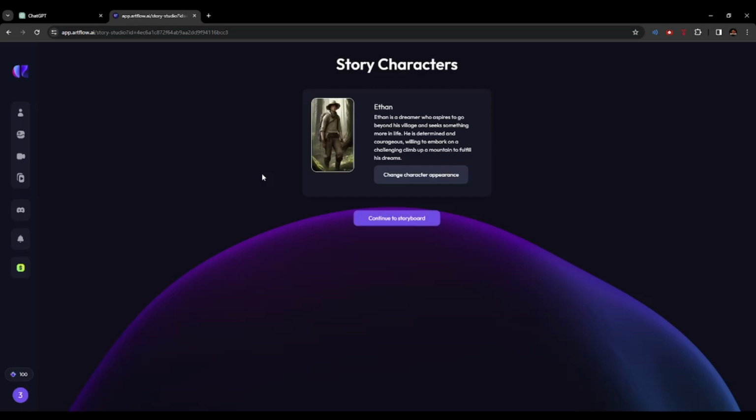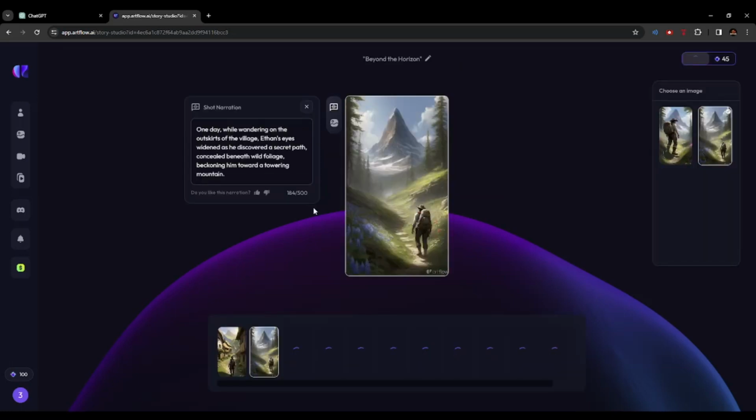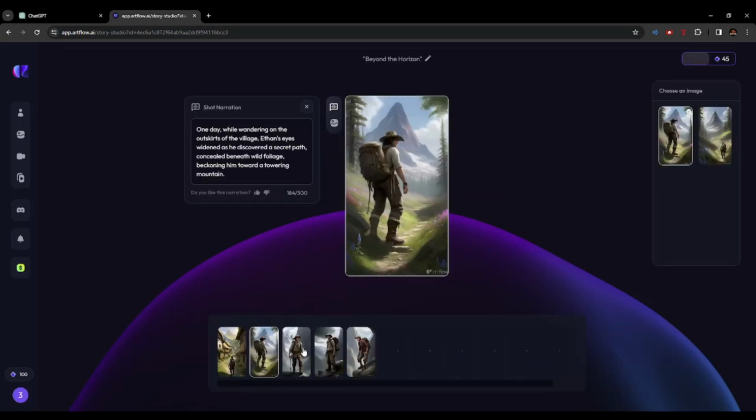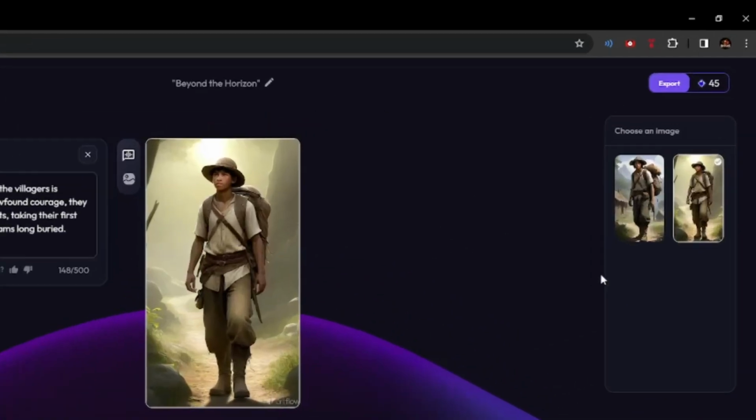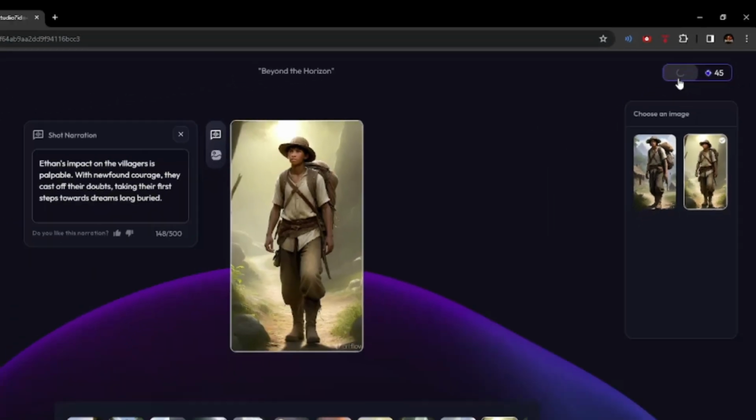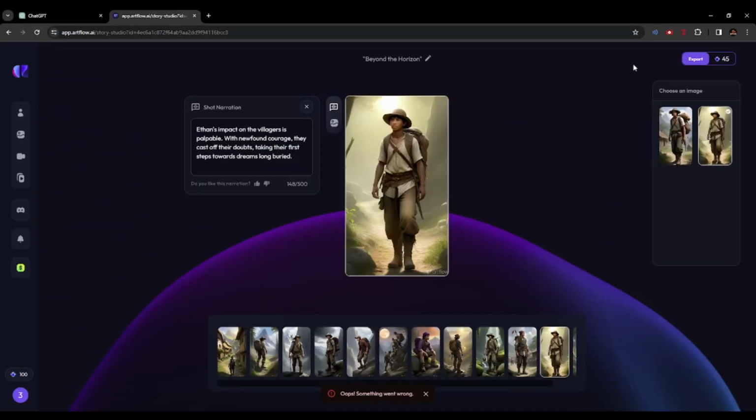After that, click on Continue to Storyboard. Some images will load, and you can select them according to your story. I've adjusted them according to my preference. Now, click on Export and wait a bit. An error might appear, but don't worry.